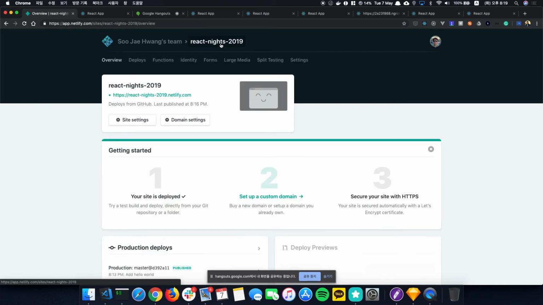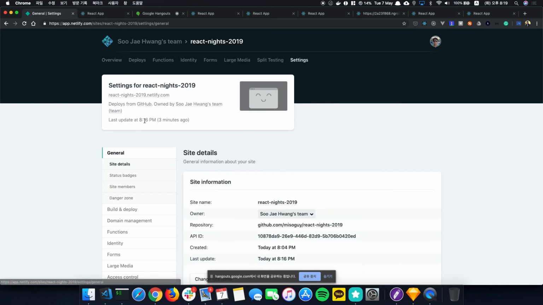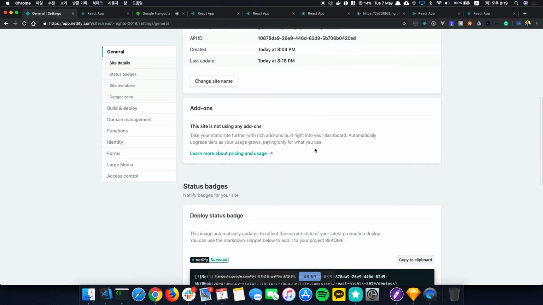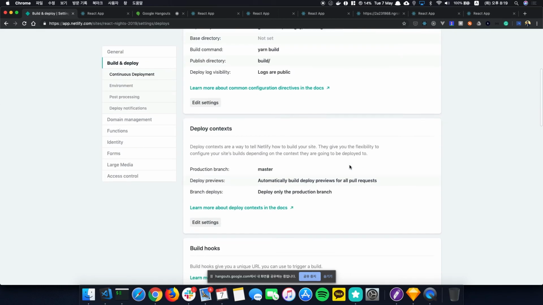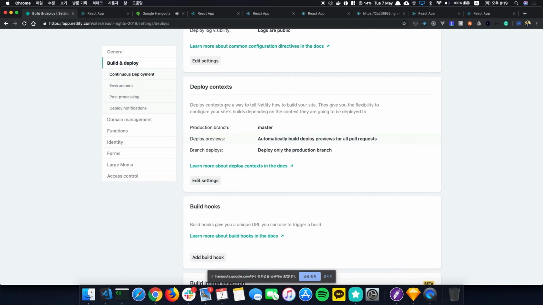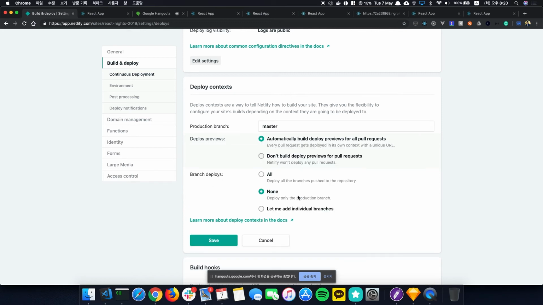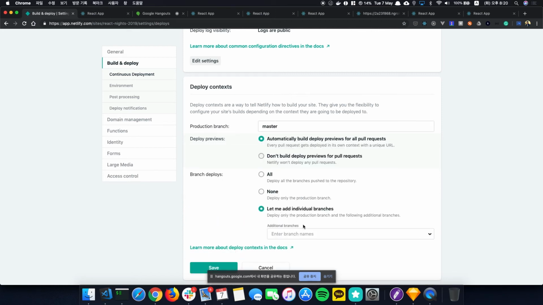So let's see how we can do that. Netlify actually has many features and many nice things that you can leverage. One of them is deployment, where the deploy context shows that the production branch is master. So whatever changes in master will be deployed to the production URL. But then I can add some individual branches. For example, I'll just add a dev branch. I don't have it yet on the repository, but I'll just add it here.